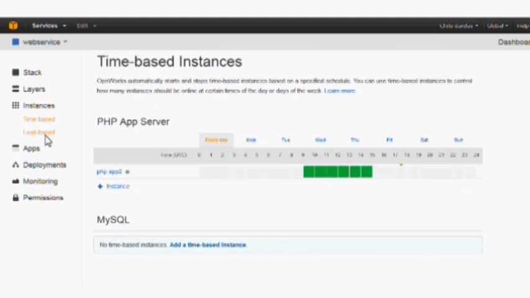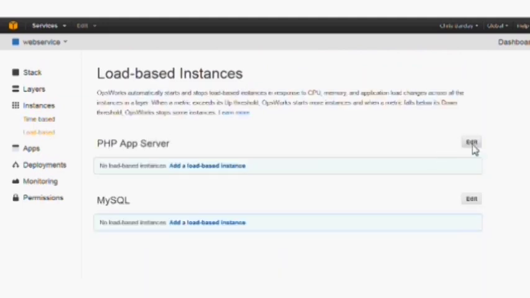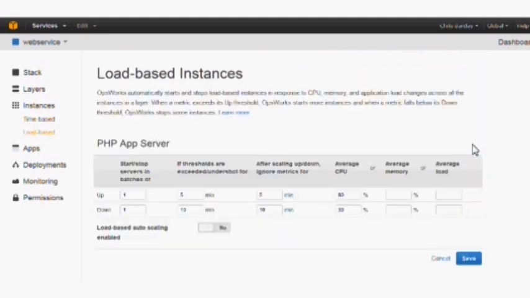Likewise, I could also create a load-based instance, and that could be triggered based on CPU, memory, or just average load on the server. And these metrics are being collected all the time from instances that are running, and those metrics end up going into the monitoring view. So we'll take a look at those metrics once our instance comes up and running. So this gives you a lot of ability to handle the load that your instances are getting from your users.